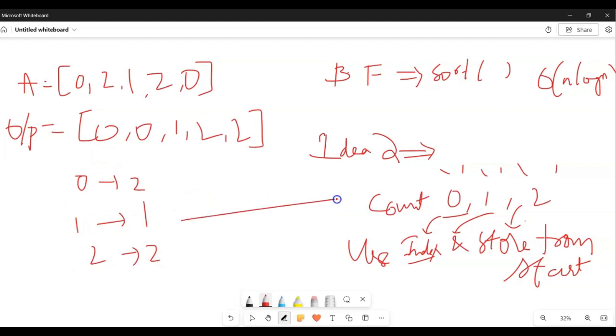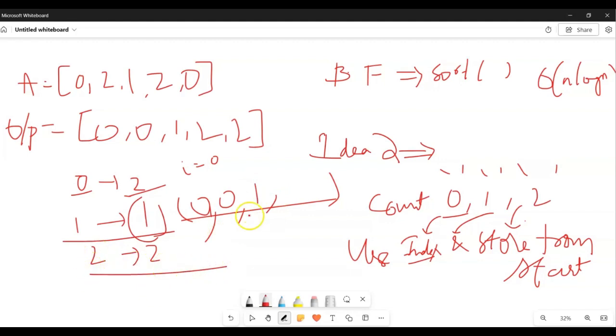So we'll take an empty array and we'll take an index 0. So we'll start from value 0 here and we'll run until this count of 0 becomes 0. So the first iteration would be 0, 0, and then after finishing it, we'll run the loop till the count of 1 becomes 0. So the array would be updated in this way, and finally we'll update the 2 in the array until its count becomes 0. So in this way we can fill the array using an extra space.